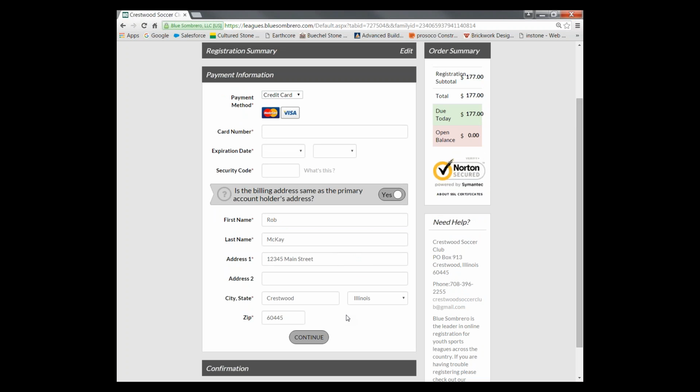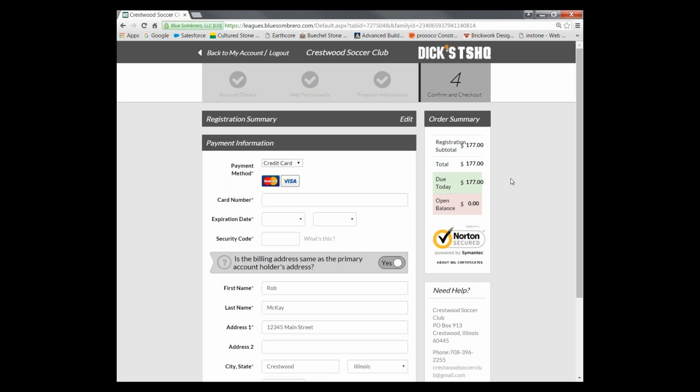Once you've done that, you will get an email confirmation sent to your email welcoming you to Crestwood Soccer Club. You'll get one email that kind of shows that you've started an account. You'll probably get an additional email if you opted in for text messages. You'll get a receipt for the registration for the day, and then probably a follow-up for any volunteer information that we'll need for head coaching. But hopefully this is helpful.